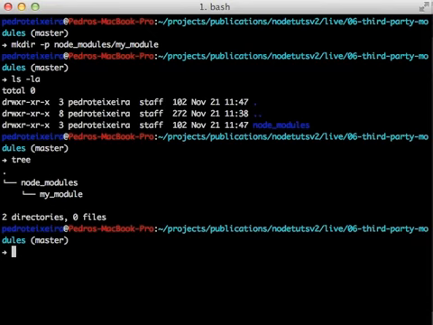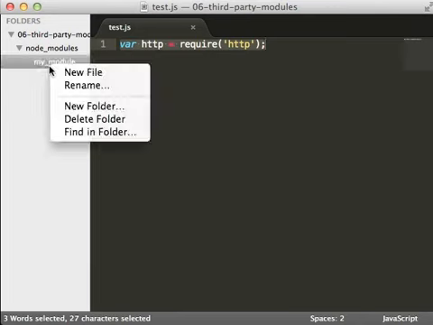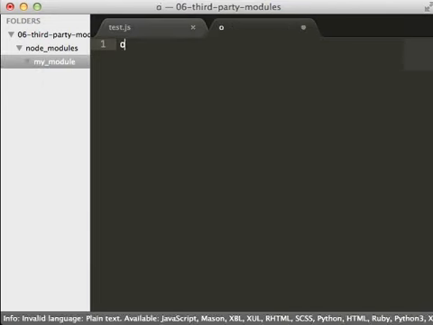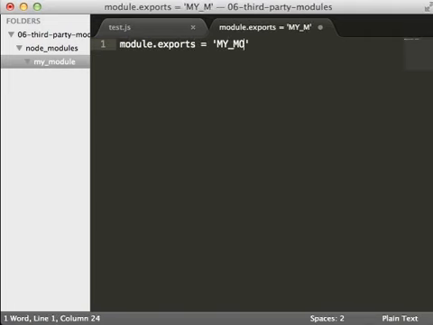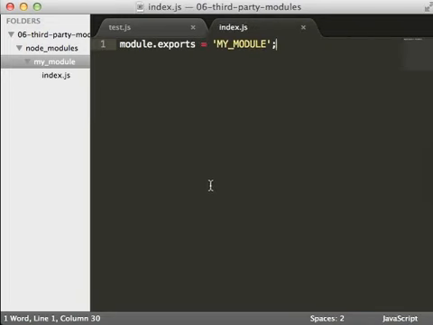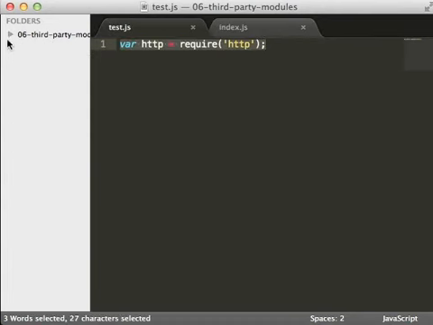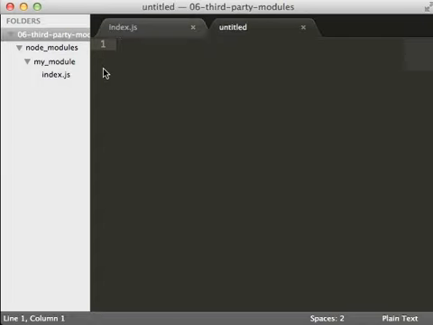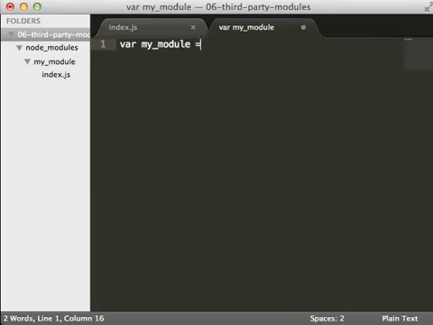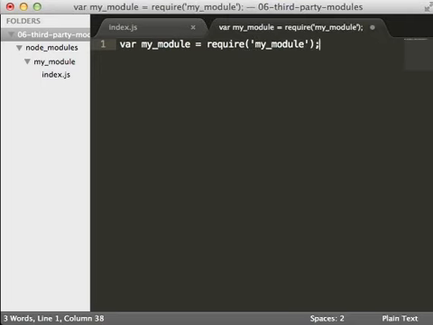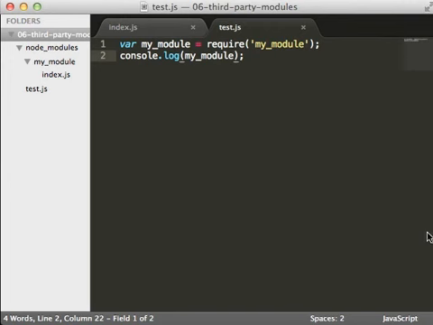So let's create this file inside this folder we just created. Let's save it as index.js, and this module simply exports a string. And here in our test file, test.js, let's require that module. So let's execute this.